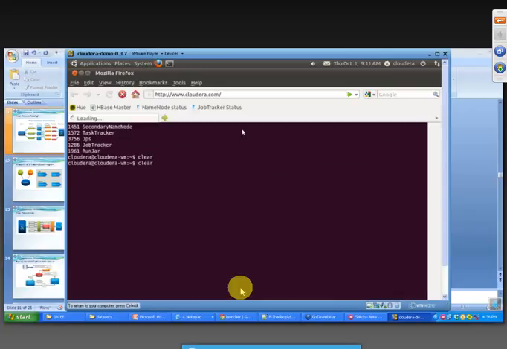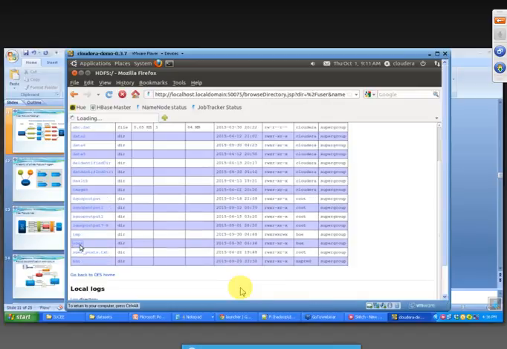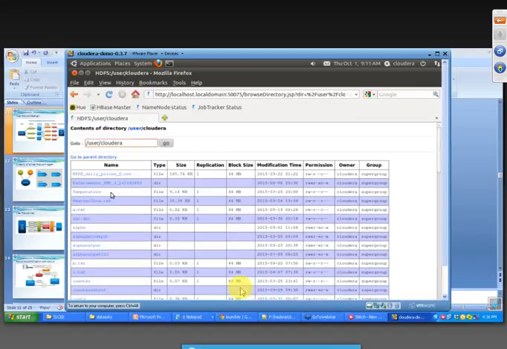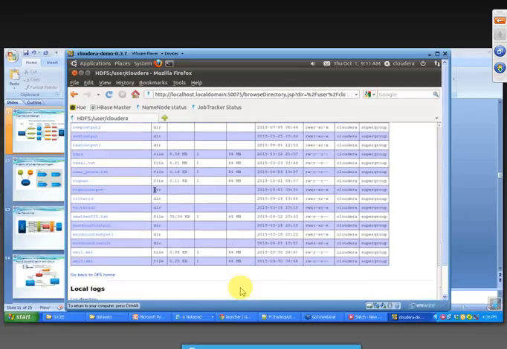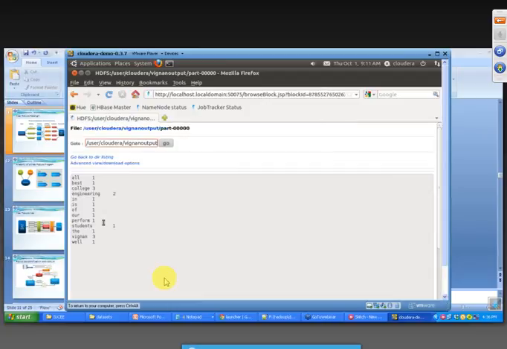Go to Name Node status, browse file system, root user, Cloudera. What is the output file I have created? Vignan output. This is a directory automatically created, right? And by default, the part-00 file is going to be created, right? So how many times is Vignan there? Yes, it is there 3 times, right? How many times is College there? 3 times. How many times is Engineering there? 2 times from the text file, right?